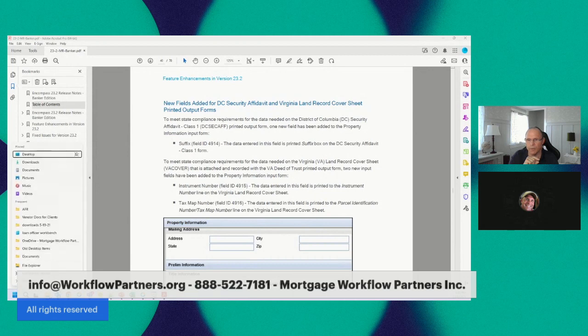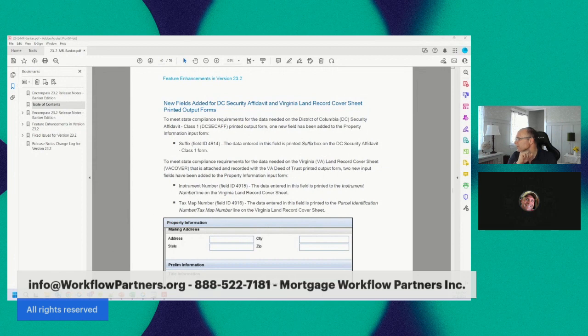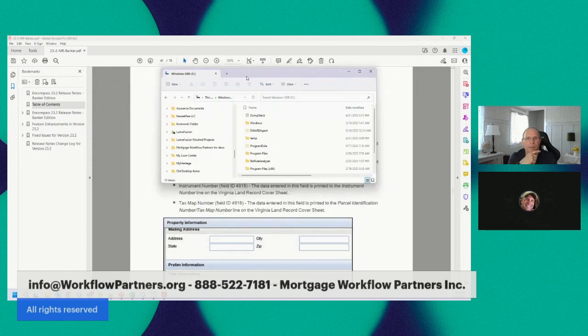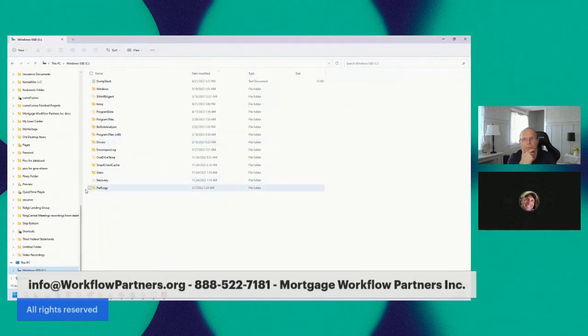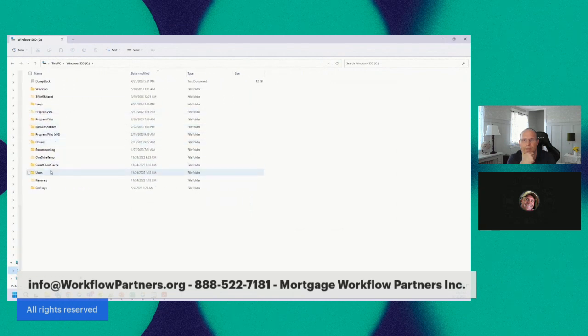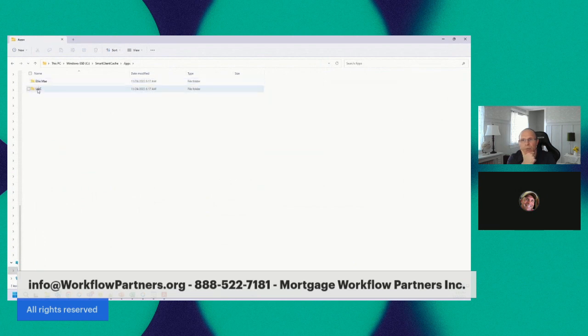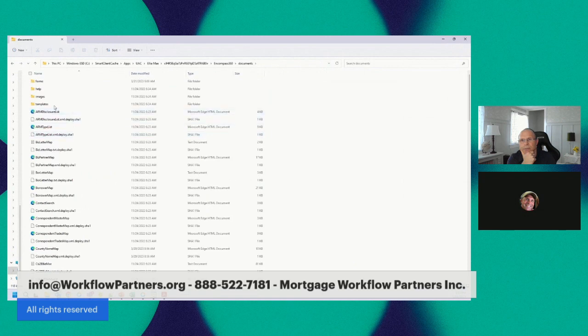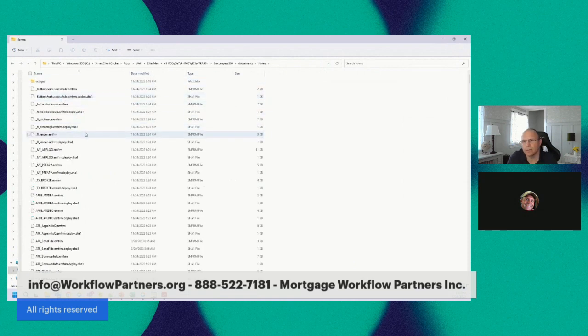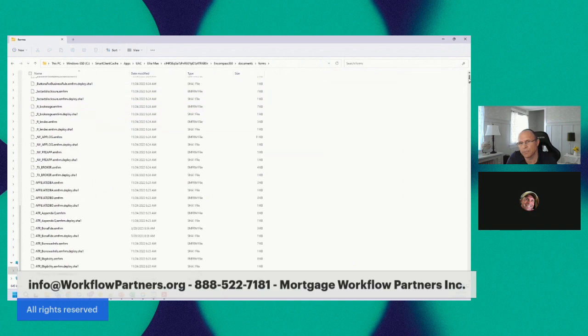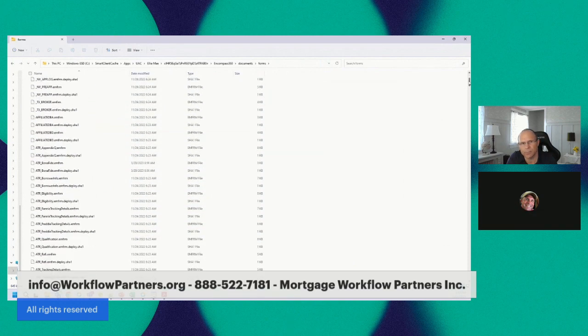So I do want to bring up something while we're on this topic. Let's go to my C drive. In the folders, we come into Smart Client Cache, then Apps, then UAC, Ellie Mae, and your hash folder. Yours will be different. Come into 360, go into Documents, go into Forms. There you'll see all of the input forms that you might not see in your native Encompass.